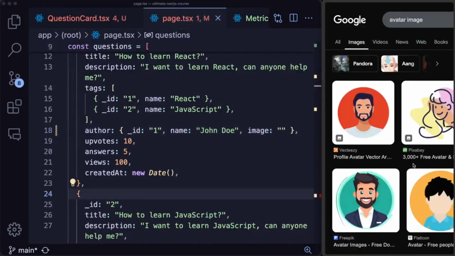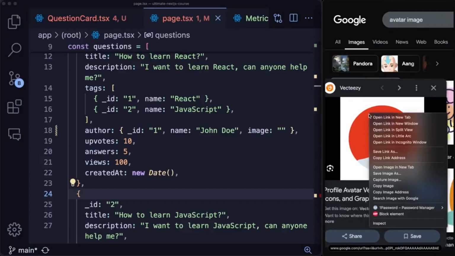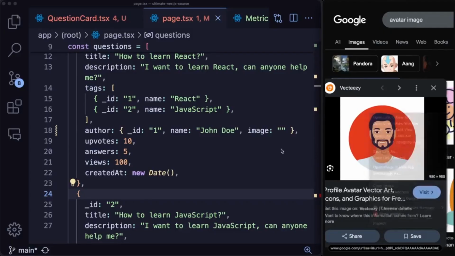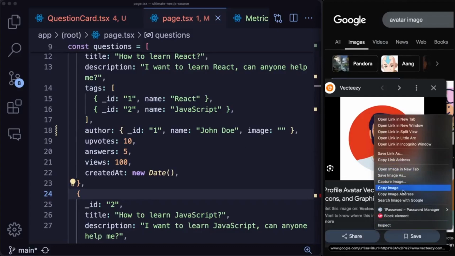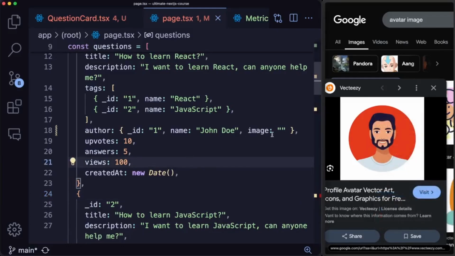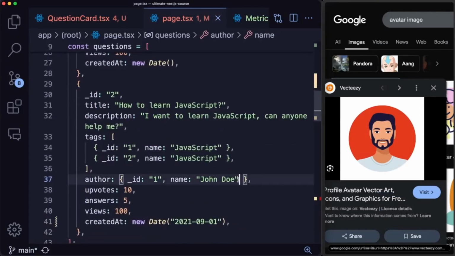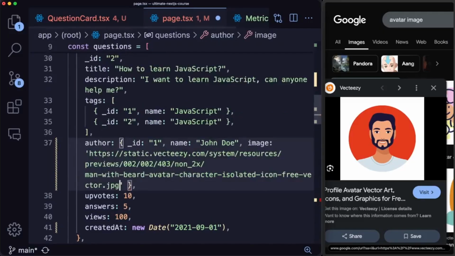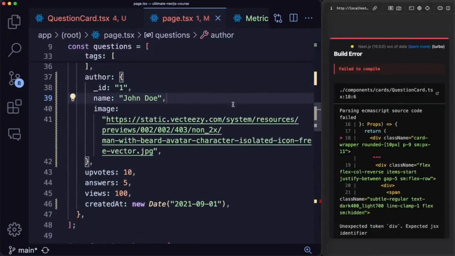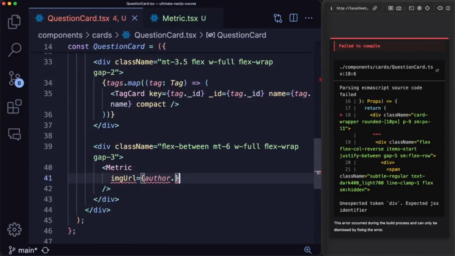So right here, we can give it some kind of an image. And since we don't yet have real images, I'll just go to Google and search for an avatar image, and I will copy a link address. Or no, we have to copy an image address for this to work, and I'll paste it right here. Now for the second question, we also need to add an image, and I'll make it the same one. So I'll just paste it here.